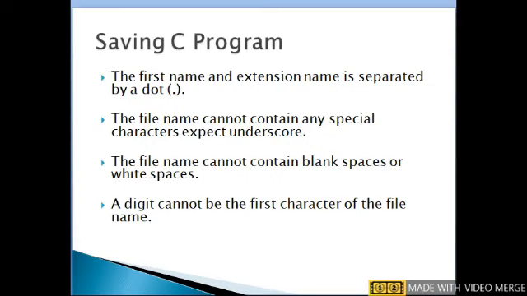For example, simple interest. Simple is one word, interest is another word. So we use a space between two different words. Avoid using spaces while giving file names. Use underscore: simple_interest. It is a valid file name.